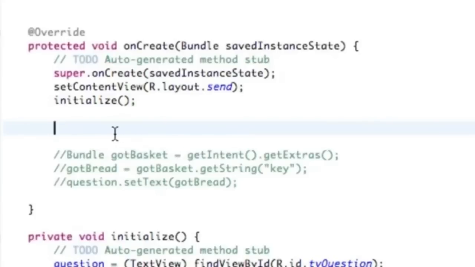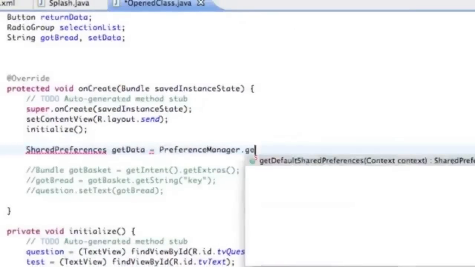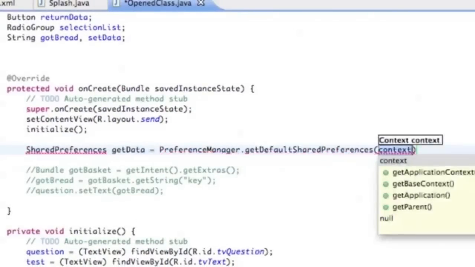So what we're going to do is basically set up again our shared preference object. So we're going to say SharedPreferences, and we're going to call this getData as well, just like the last tutorial. It's going to be equal to the same thing. Again, we're just going to access the PreferenceManager dot getDefaultShared, and then getBaseContext.